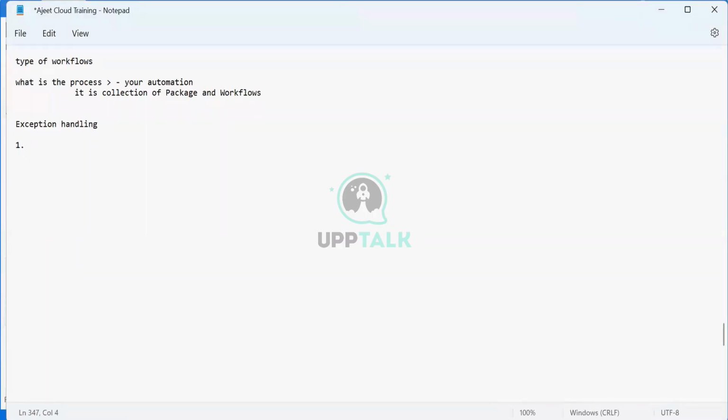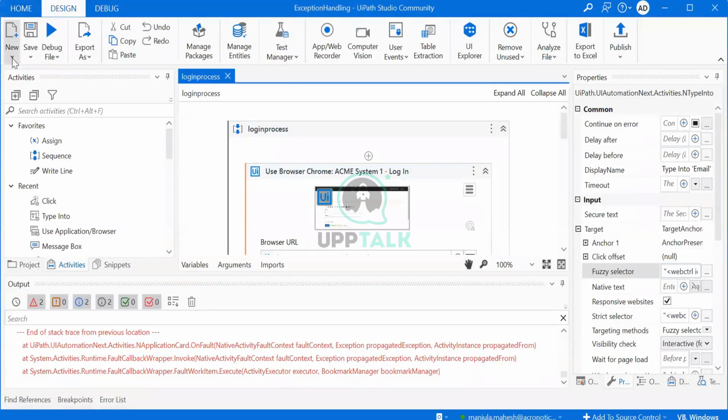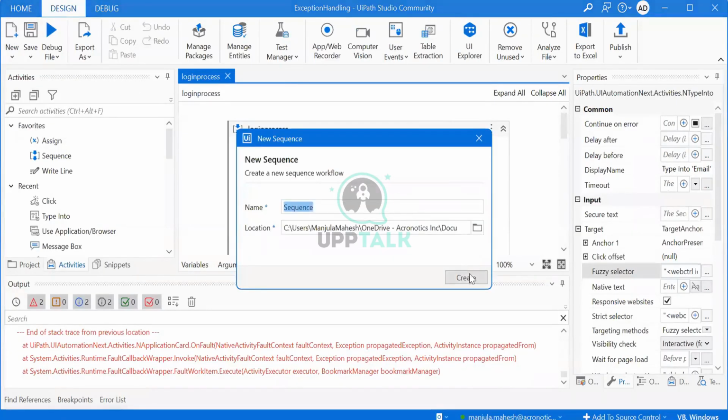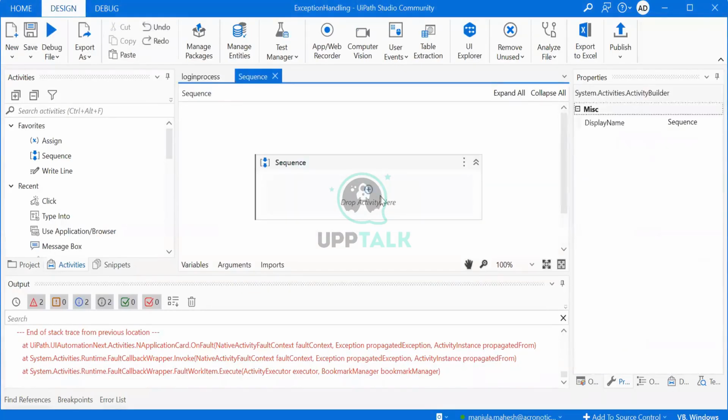When you take exception handling, we have a concept called try, catch and finally. The three areas are there. I'll show you, go to UiPath. That's my UiPath. I'll put it in a new sequence, then you will understand. I'll just delete it later.